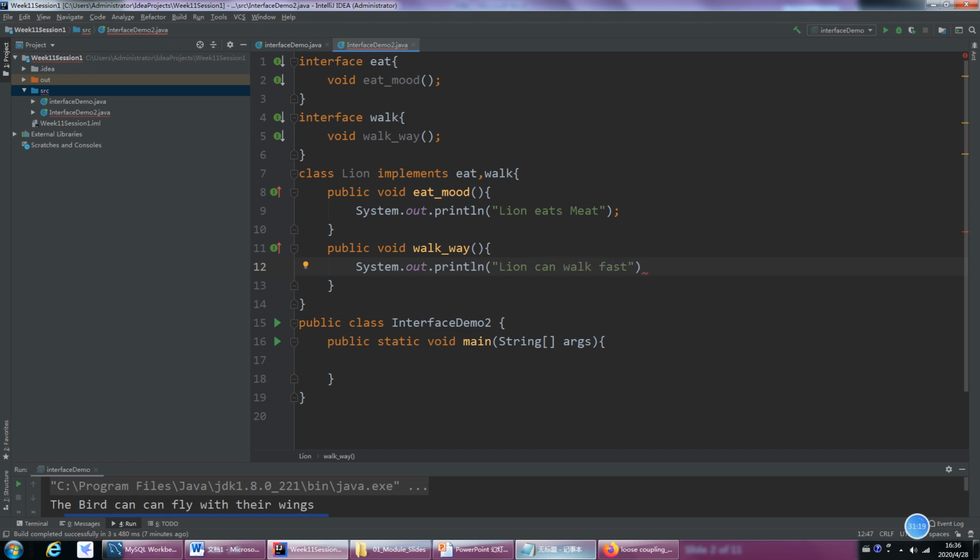Now the purpose of this program is to show you how one class can implement more than one interface. Can you see that? So the Lion class can implement more than one interface. This is what you have to pay attention to. So put a semicolon over here. Now is the time to run the code. To run the code, we have to create an object of the Lion class.